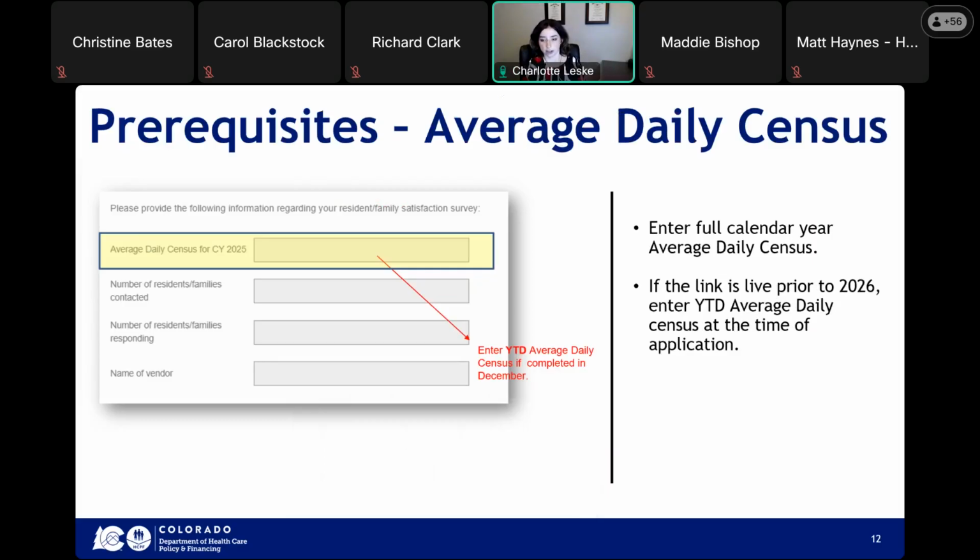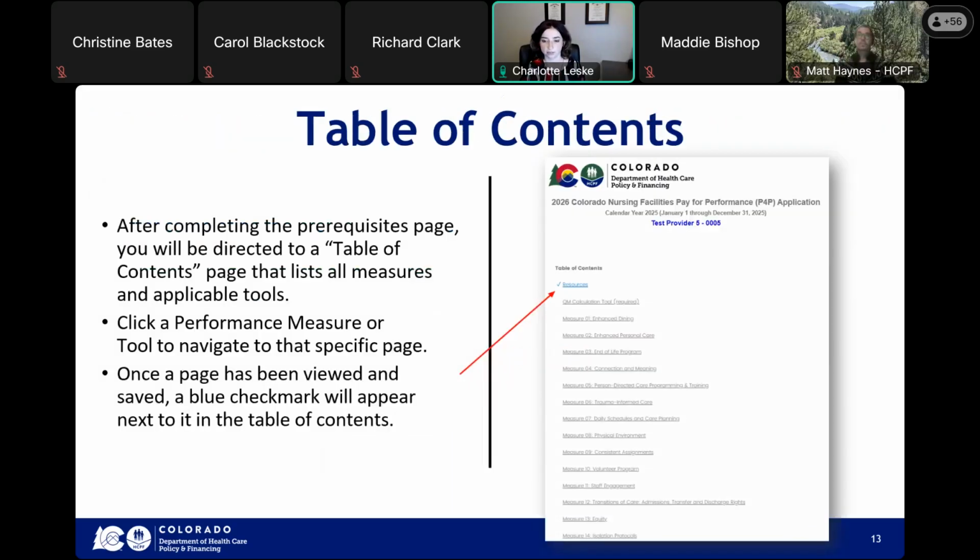If the link goes live before January 2026, which I believe currently is not the plan, but in case it does, on the prerequisites where it asks for the average daily census for calendar year 2025, just enter the year-to-date average daily census there instead. Next slide, please.